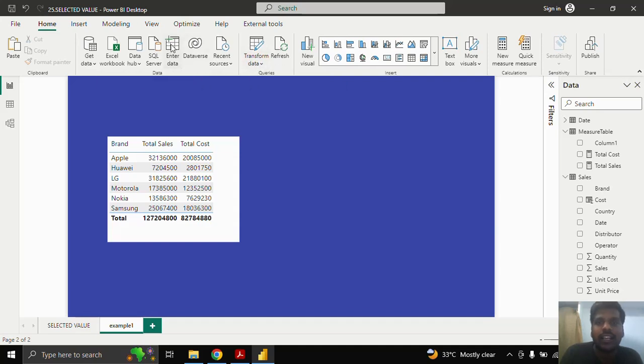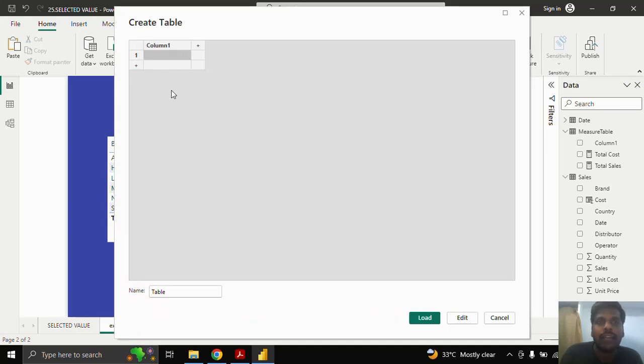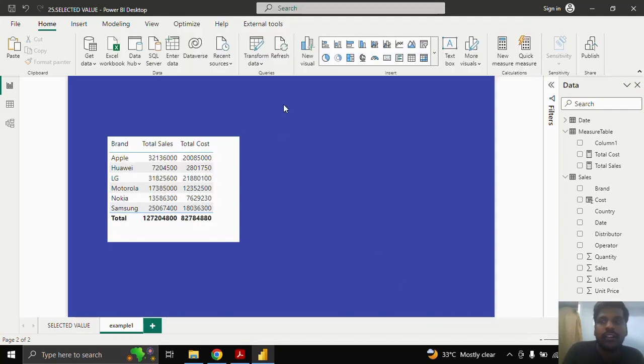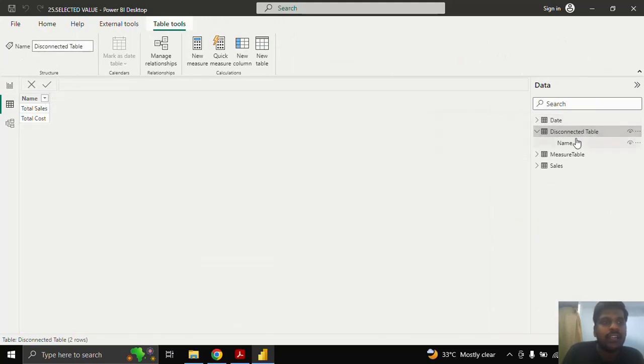I'll click on Enter data and make a disconnected table. I'll name it as disconnected table. In the column name, I'll write name, and then I'll write total sales and total cost. These are the two measures which I require to represent. I'll click on load. Here is my disconnected table with a name column where total sales and total cost are written.